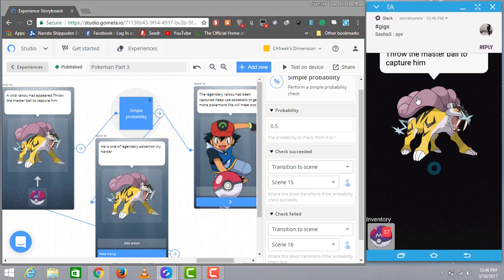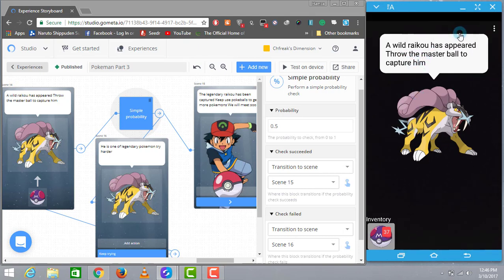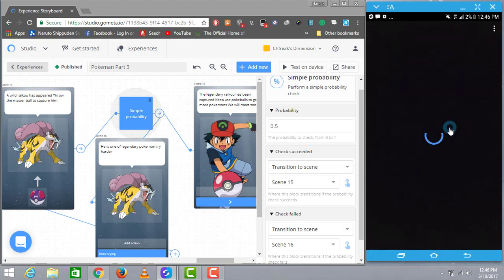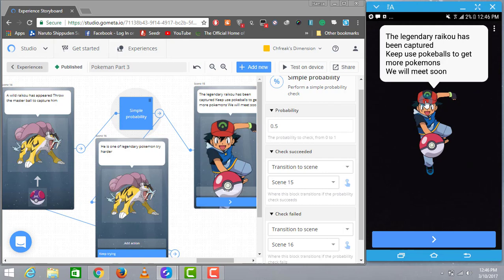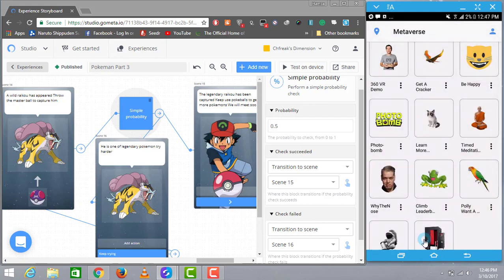Now I'm gonna throw the Master Ball. A wild Raikou has appeared. So I'm gonna throw this ball at him. So the legendary Raikou has been captured, so I have to keep using Pokeballs to get more Pokemon, and Ash will meet me soon. This will end the experience. So this is for today.